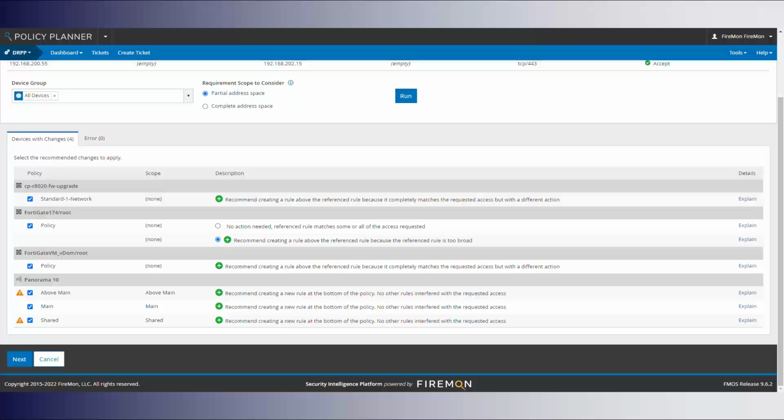The system will find all the areas where the access exists, especially if there are broad rules that encompass large networks or zones. If so, Policy Planner may recommend creating a new, more specific rule placed over the broad one, but as it says in the title, these are just recommendations.